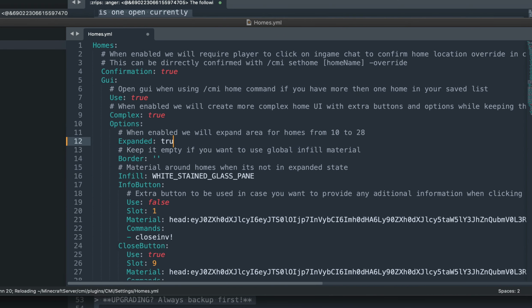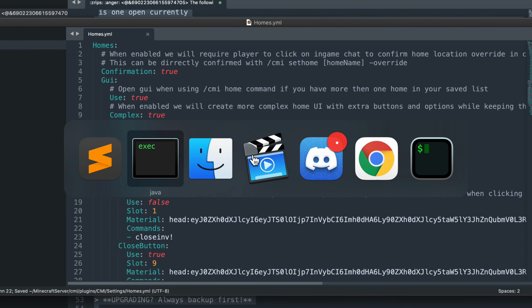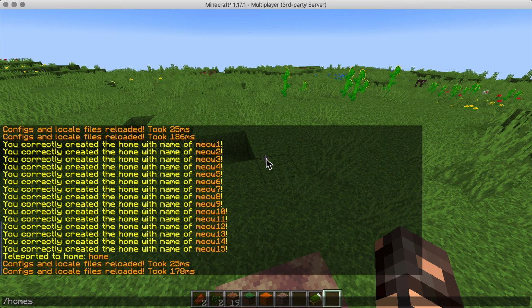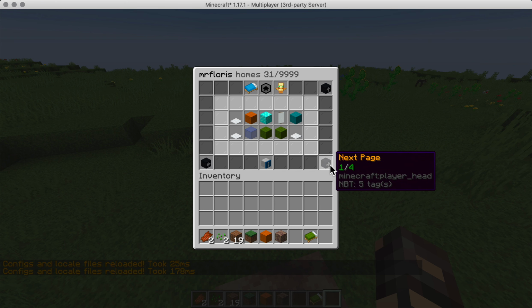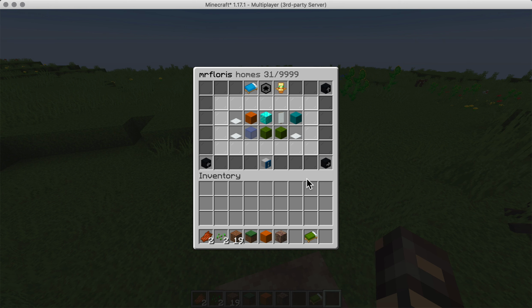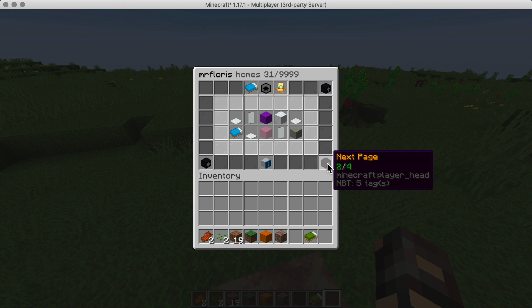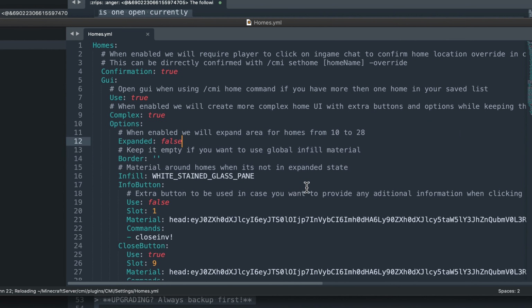So what else is there? So let's set this to false and see what happens. CMI reload. Isn't it nice that we don't have to restart the server? So, of course, if you have groups where a player has 1 or 2 homes, maybe this interface is nice. If they, of course, have loads of homes and 20 pages, this could get annoying. So maybe it's kind of nice to consider that and use this other option.